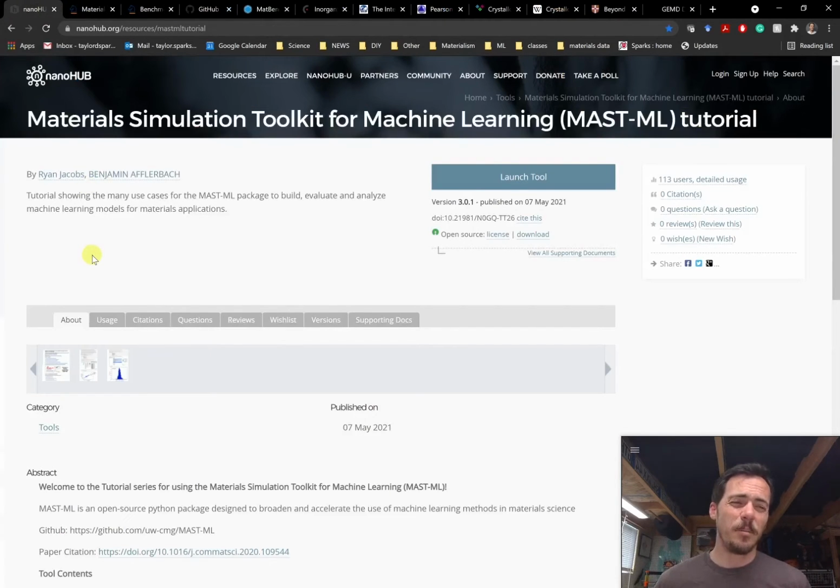Now, NanoHub, I think, is less about the raw data and more about content related to Materials Informatics. So you'll find tutorials there. For example, this is welcome to the tutorial series for using the Material Simulation Toolkit for Machine Learning, MSLML, right? You'll find with this some case studies. They will have some data and some packages and some code tutorials. So NanoHub's one that you ought to probably be aware of.